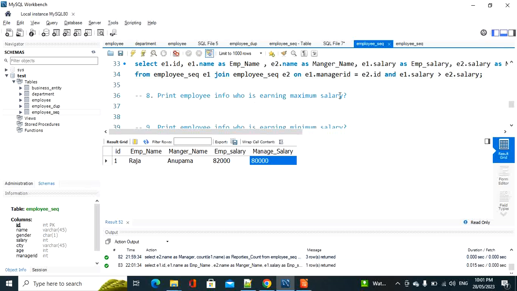So the next question: print the employee information who is earning the maximum salary. Obviously you have the max function, so select max of salary from employee, and by that you will get it. But the interviewer may ask, without using the max function, can you find the maximum salary of an employee? So you need to think about the self join.